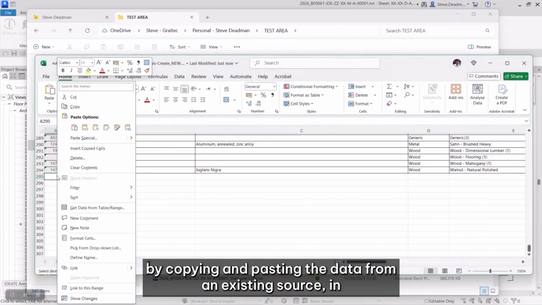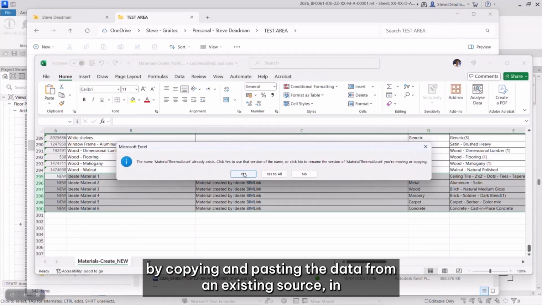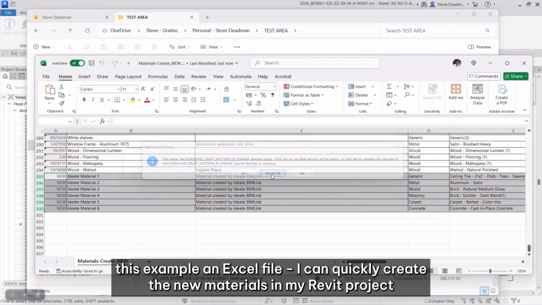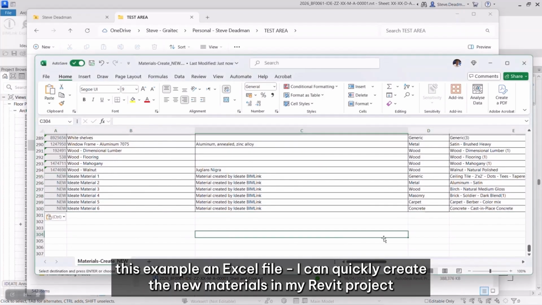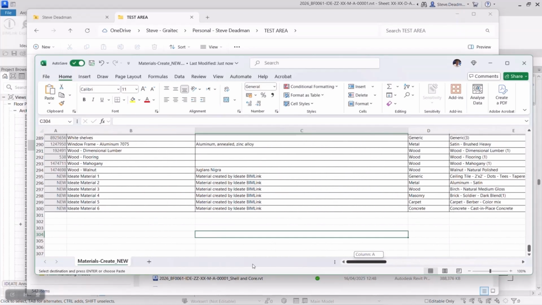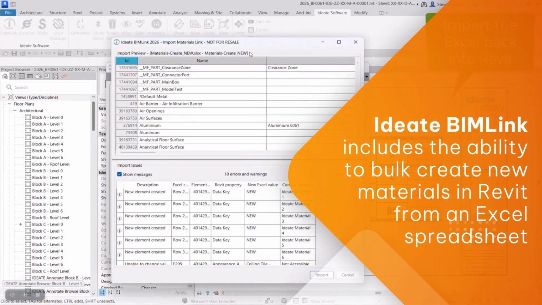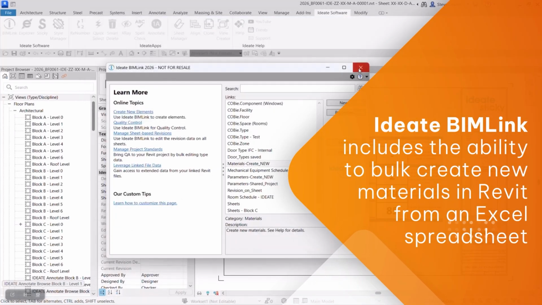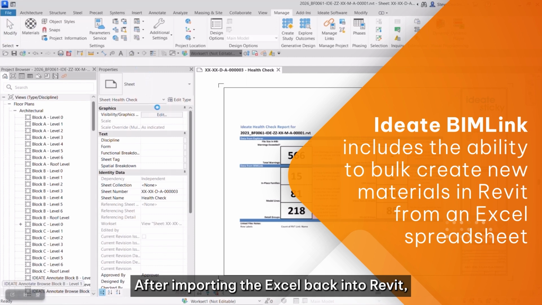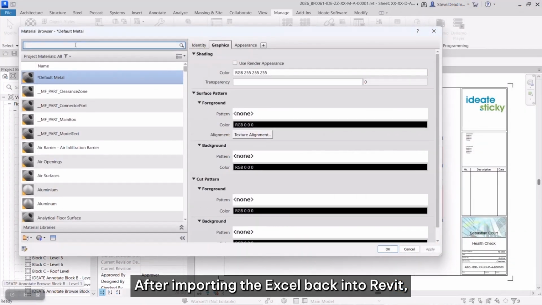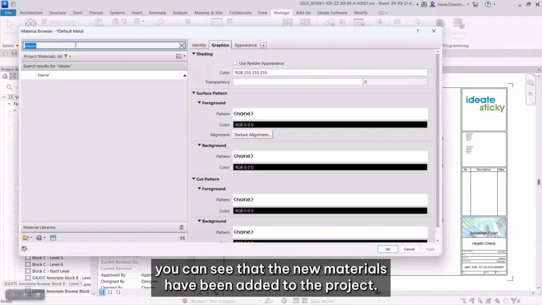By copying and pasting the data from an existing source, in this example an Excel file, I can quickly create the new materials in my Revit project. After importing the Excel back into Revit, you can see that the new materials have been added to the project.